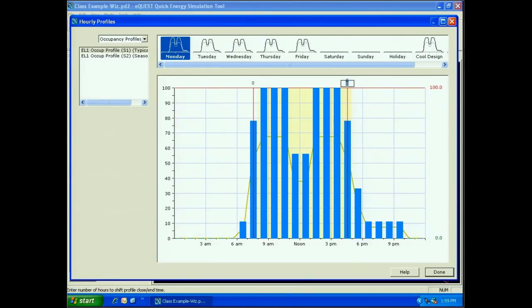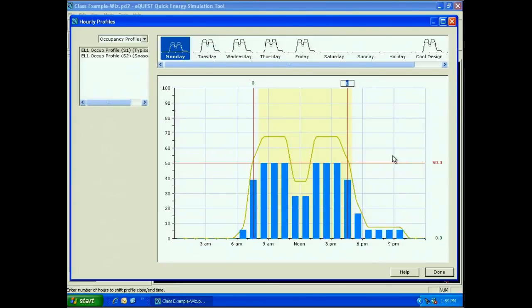Let's click on some other number. And it goes down to that. We could also change the minimum. Suppose there are some people that are there all night long. Maybe it's 10% of the maximum. So we can enter number 10 there. So that's how we can adjust the maximum and minimum you see here.